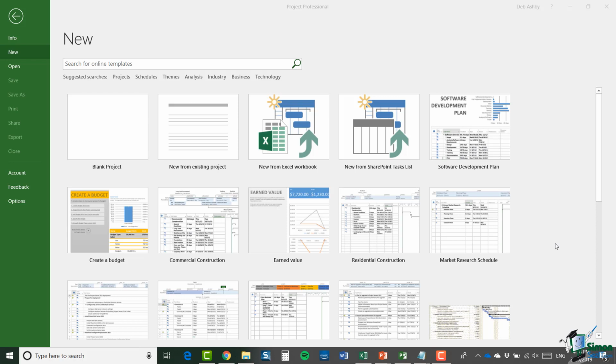Now you've already seen these thumbnails many times before, and I'm just on the new screen here. I can choose from one of these available templates and use that as a starting point for a project. I spoke to you earlier on in the course about how you can search for online templates, and I do suggest that you experiment with some of these templates.